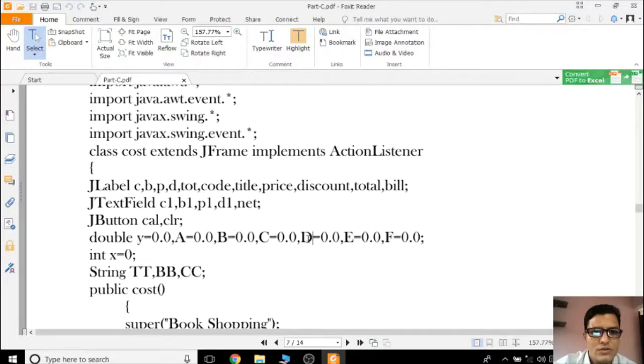Next I am defining double variables as y 0.0, a 0.0, b 0.0, c 0.0, d, g, e, f. Some of the calculation part exists, and for that calculation I have declared these variables. Next int x is equal to 0. I'm taking one integer variable and a string variable as ttbbcc. It may be required.